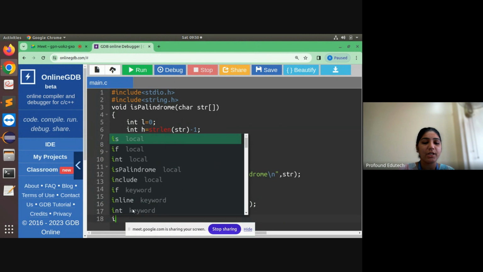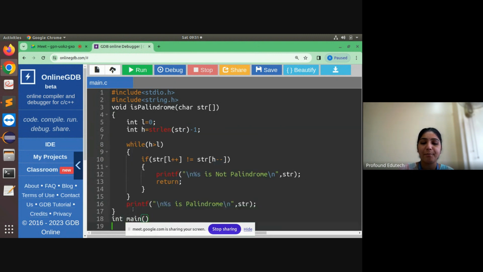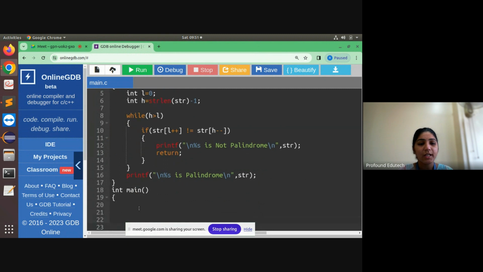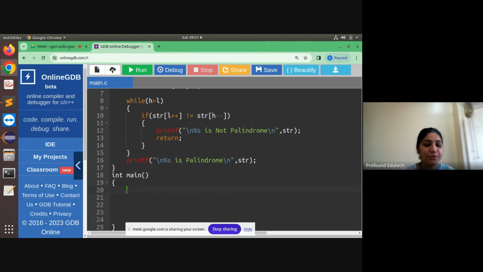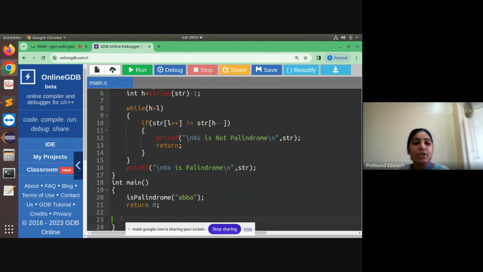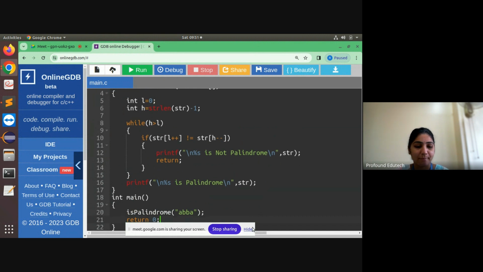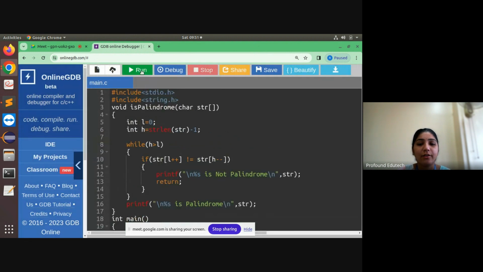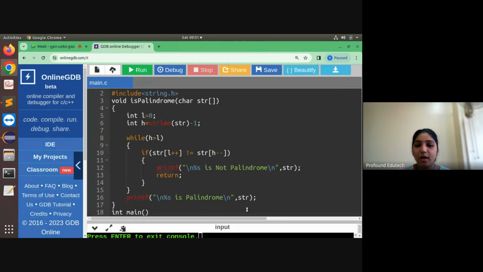For execution, we need the main method. In this main function, first we'll call our method. So calling the function name, and then you can pass your string. Suppose the first string I have passed is ABBA, and return. Now we will check the output for this program. For execution, click on run. Here it will give you output.